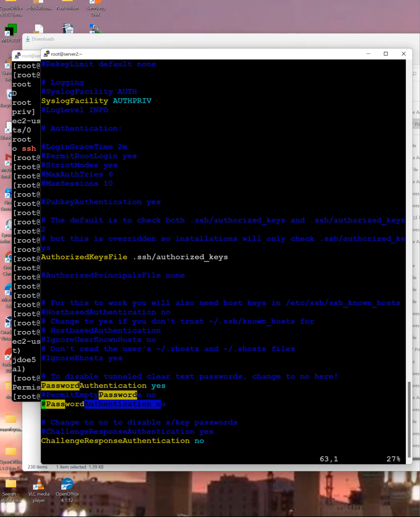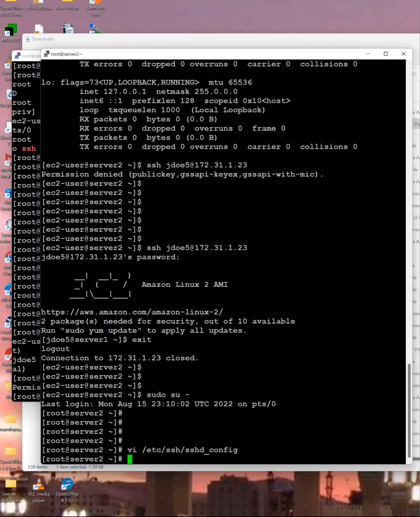Okay. Logging into a computer using keys is most secure. But for our learning process, we have to learn all the processes. How do you log in using a password? How do you log in using keys? Now this computer, we allowed it. Still it will not be working because we didn't restart the process yet.